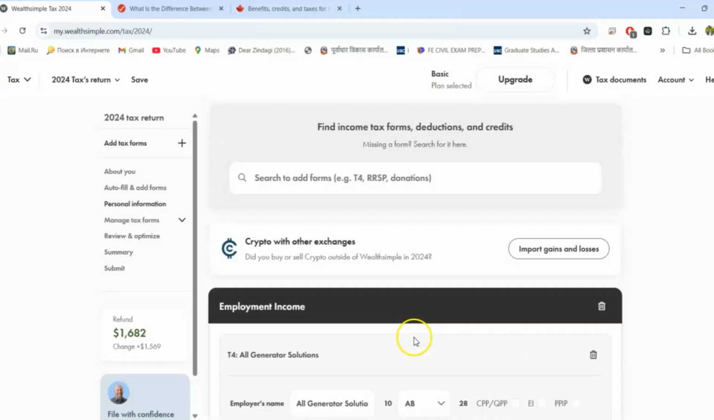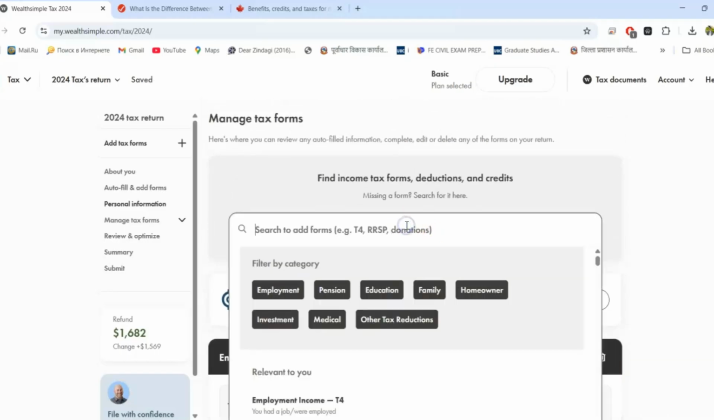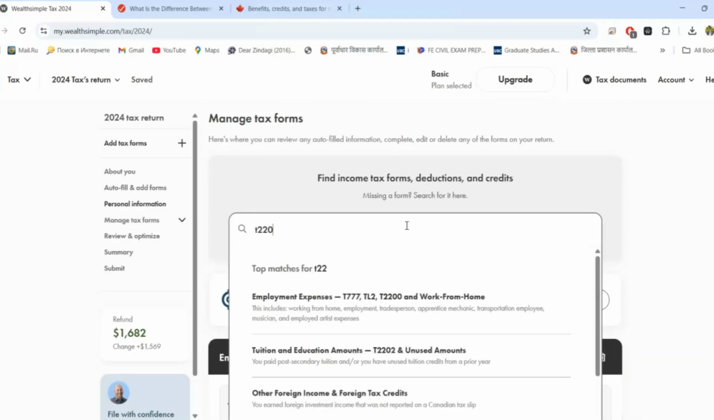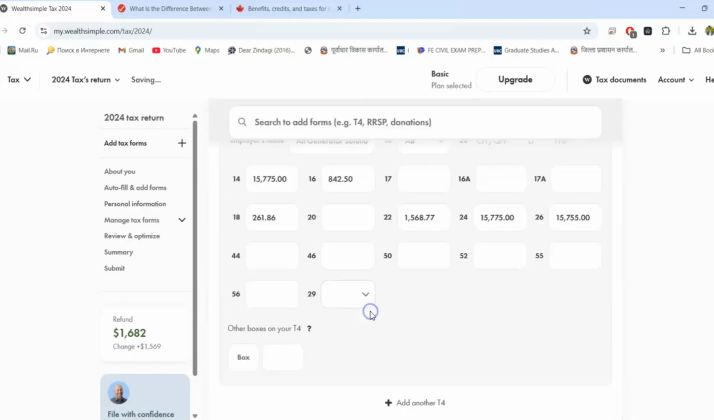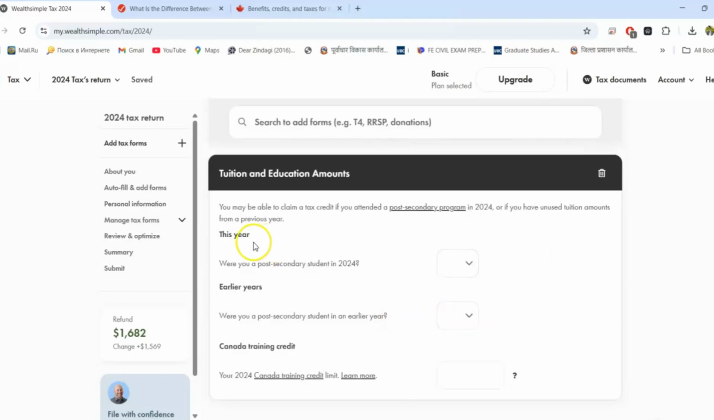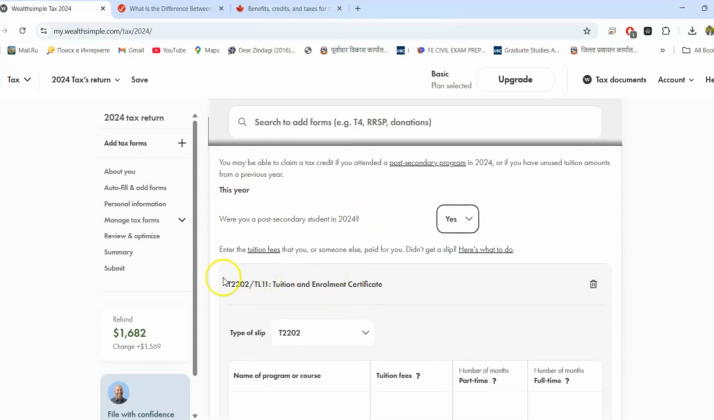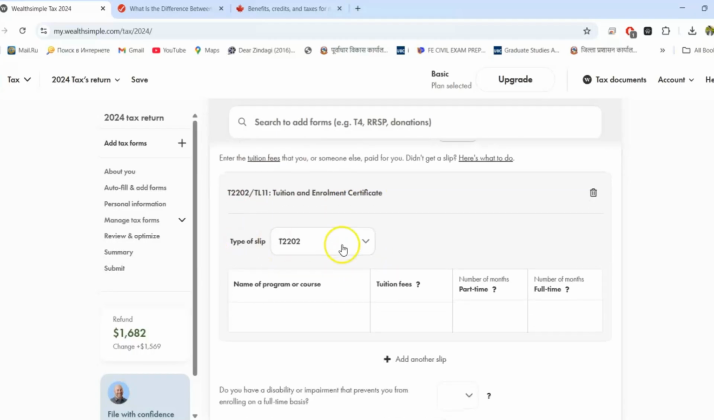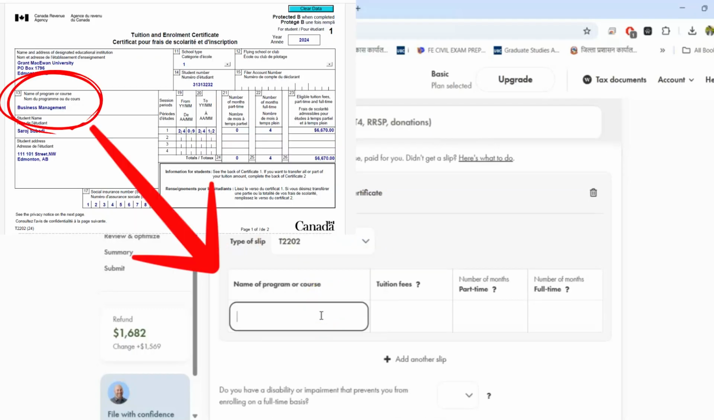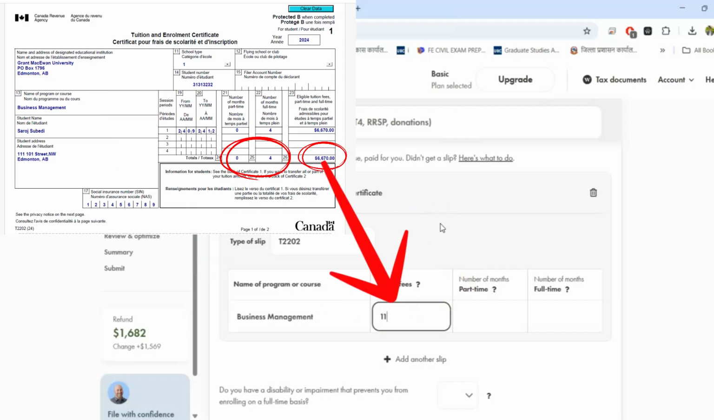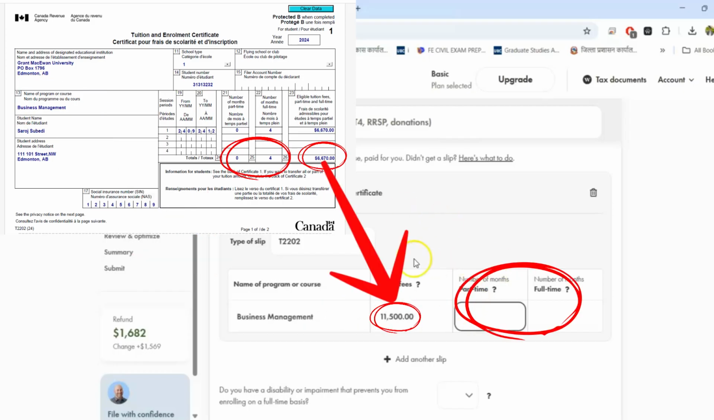To add your tuition and education amount, search for T2202 form and enter the details from your form over here as we did earlier. Select if you were a student in 2024. Then after, enter your program's name, tuition amount paid, and the number of part-time and full-time months. All this information will be available on your T2202 form.